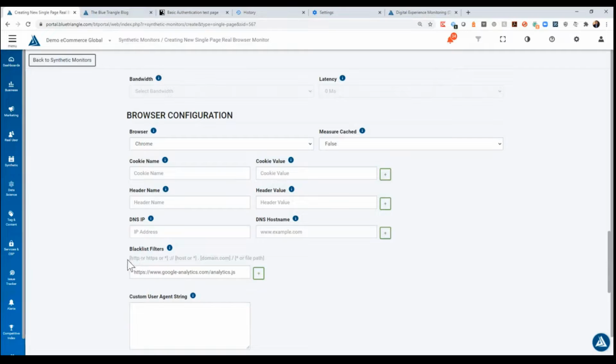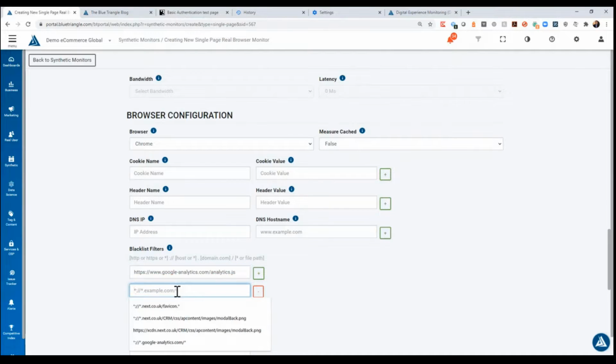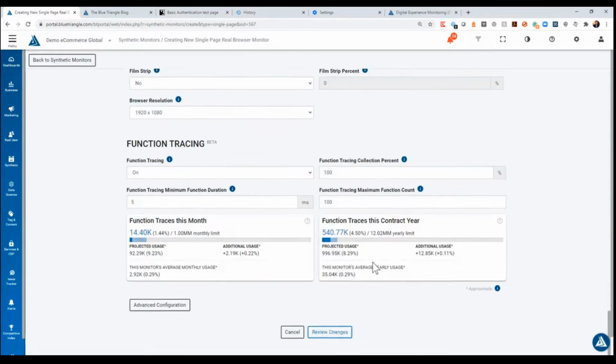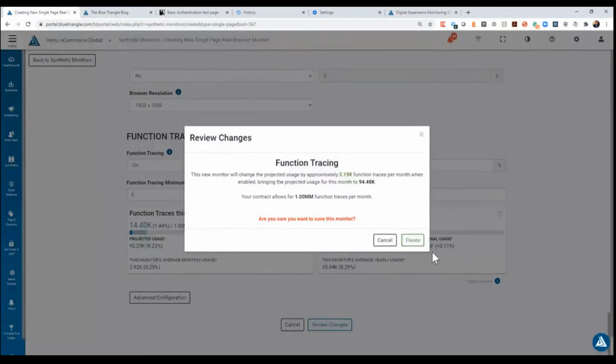So as you can see in the syntax guide here, this is a valid syntax as well. And you can apply as many of these as you'd like. So maybe you'd like to block more than one tag. You could specify another tag here as well, or domain. All right, and we'll go ahead and create this.